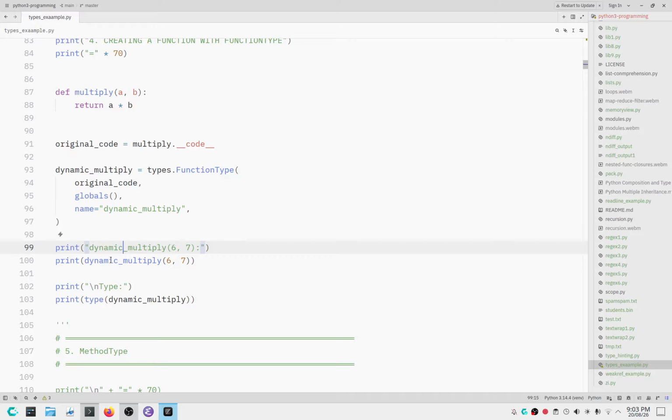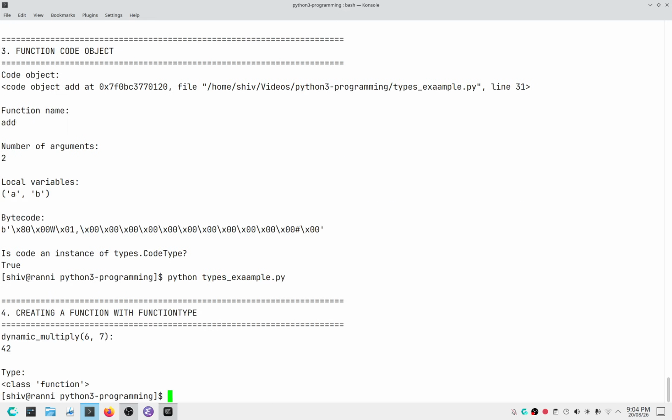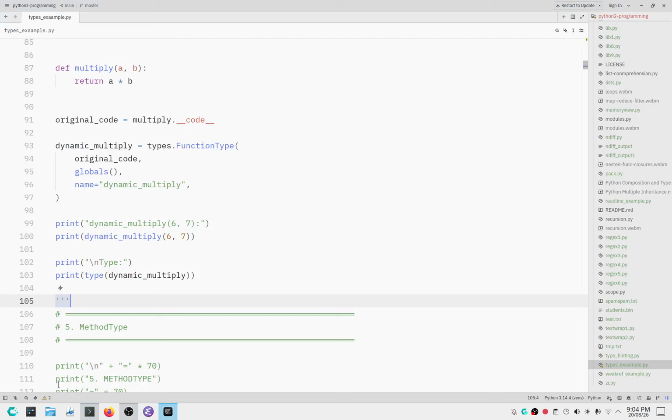Then we call this dynamic multiply at lines 6 and 7, and we expect the same result, that is 6 times 7 is 42. This dynamic multiply function should return the same object because the code attribute is passed here, so it should contain the same code effectively. And the type of this dynamic multiply should be function type. So let's see this in action. Let me save the file and we see this. So dynamic multiply gives us 42 as expected, and the type is function.